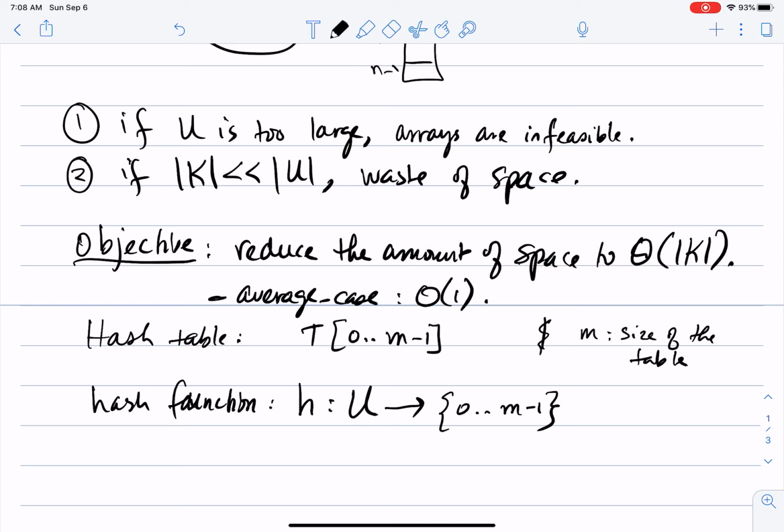So with a hash function, we're not going to be using the identity function. If you want to store key 5, we are going to apply function h to 5, so h of 5 might be 20, then we are going to store 5 in entry 20 in the table. And a key issue here is that m is much smaller than the size of U. This is the assumption, that U is very large and m is much, much smaller than it.